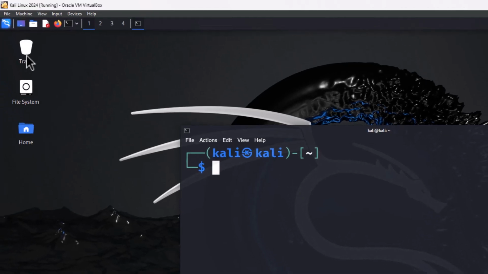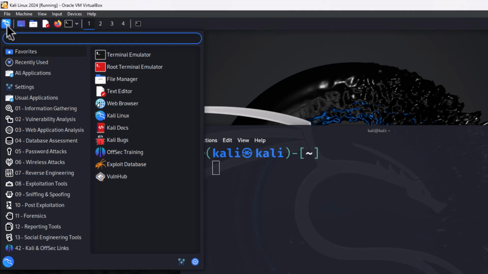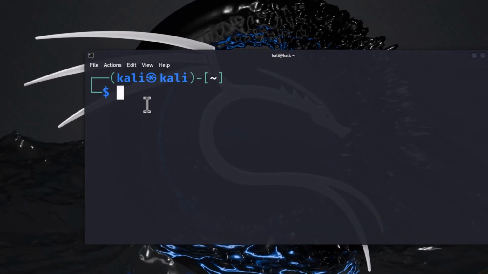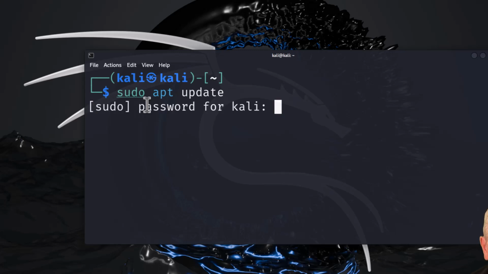Now, the Kali menu is right here. It's this little dragon, so when you click this, you're going to get all of the different apps. We'll go into that at a later point. One thing I do think you should do is run a sudo apt update right now to get the latest and greatest from Kali rolling. You'll need to type in the password for Kali and hit enter.